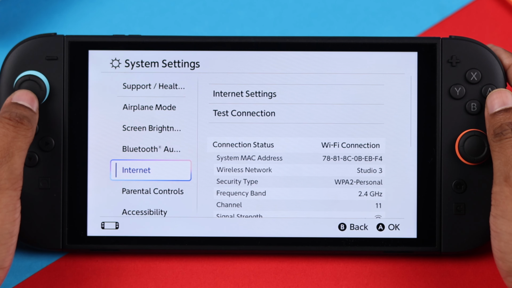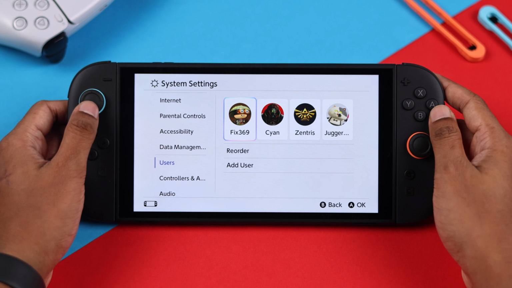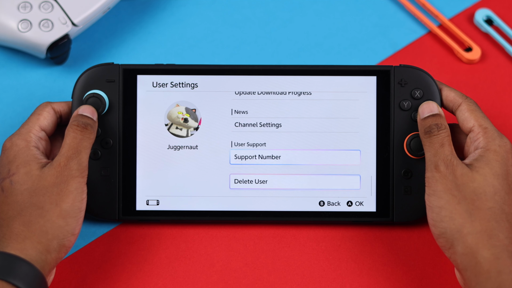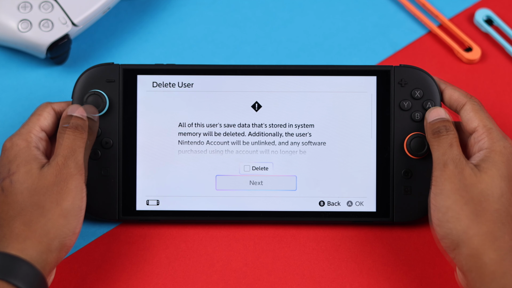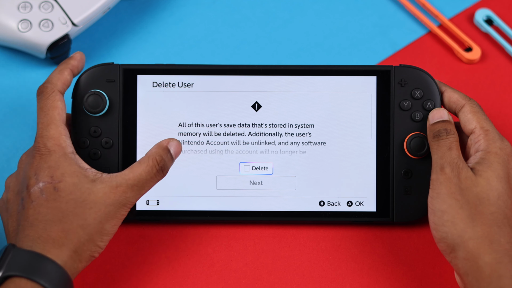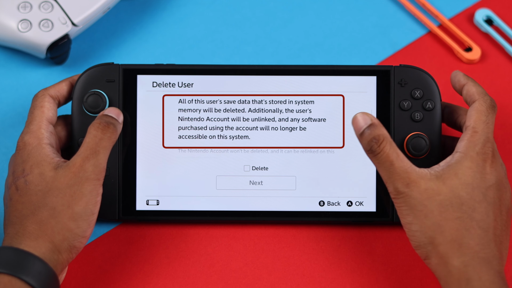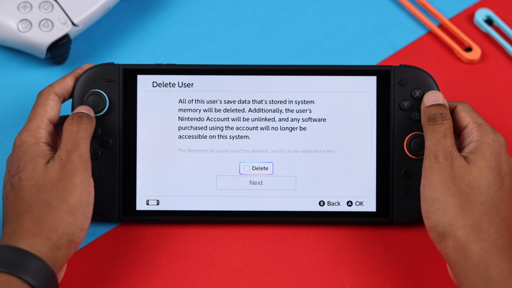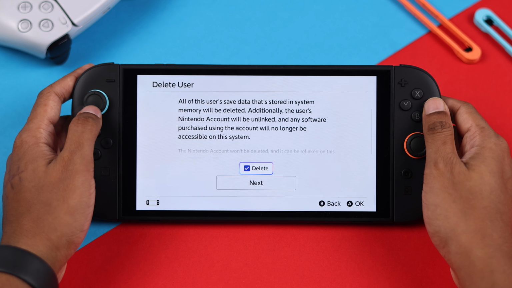After that, scroll down to Users, then select the user that you want to remove, scroll all the way down, and select Delete User. And as you can see here, the saved data of this user that's stored locally will be deleted, the account will be unlinked, and anything the user has purchased will no longer be available. So, to confirm, you'll need to check the delete mark and then hit next.